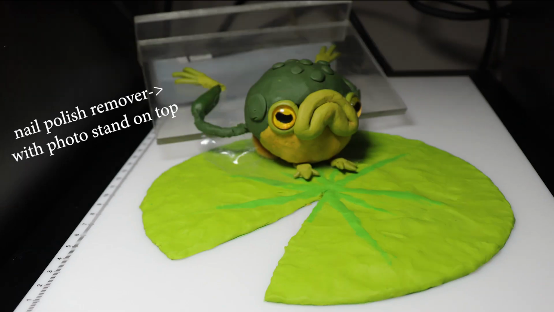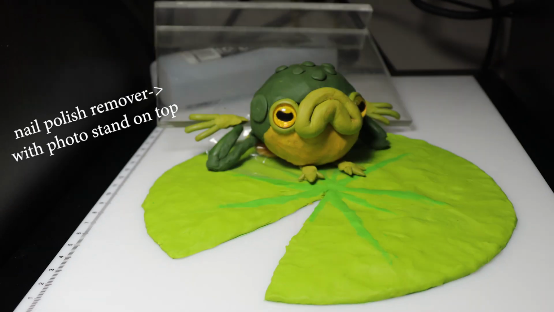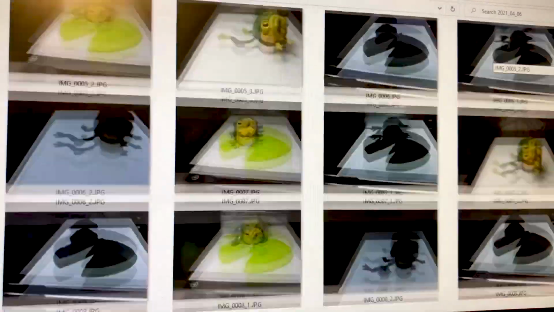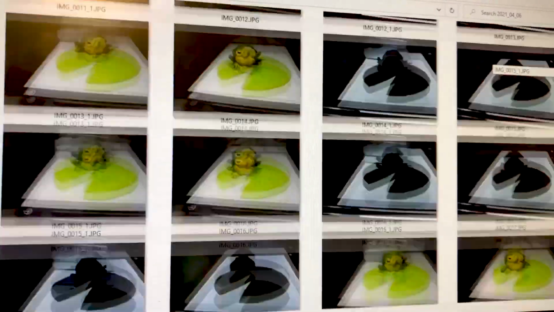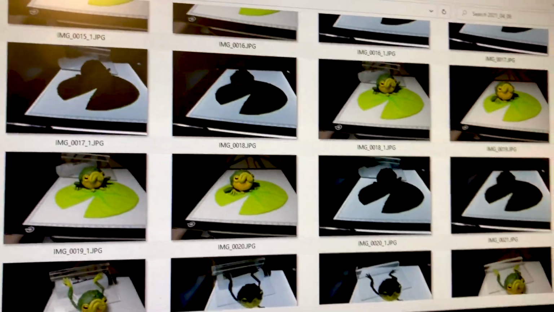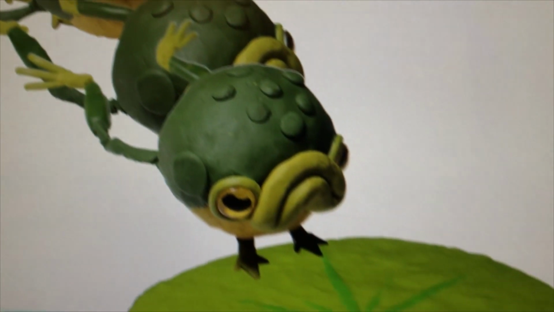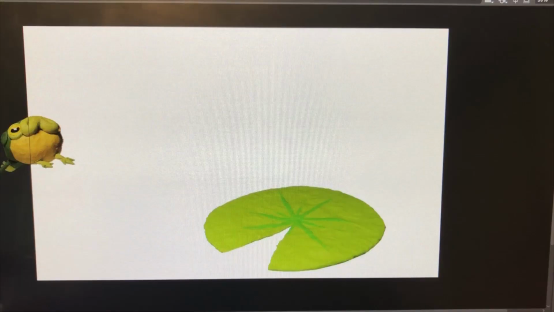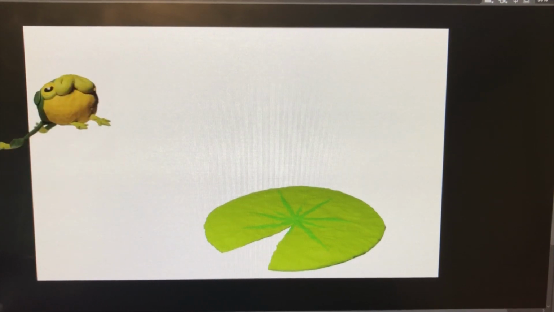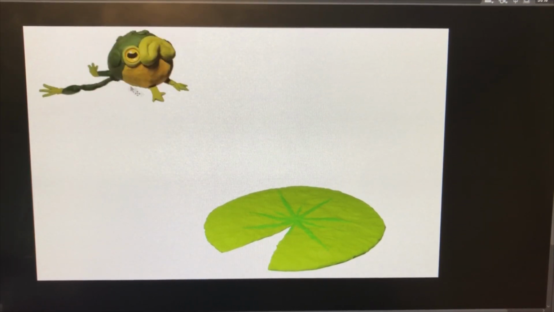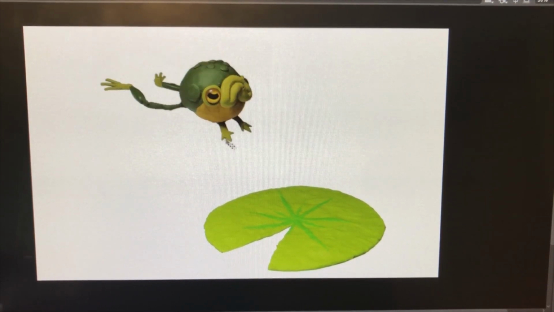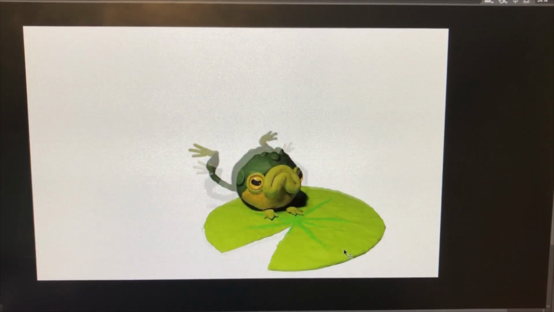I think I can just flub the jump with a few frames. I took some extra shots though, just so I would have options. But I'm going to cut all these out of their backgrounds and start assembling it. So here are all my frog frames all cut out. I reused the same pose a bunch in some parts.